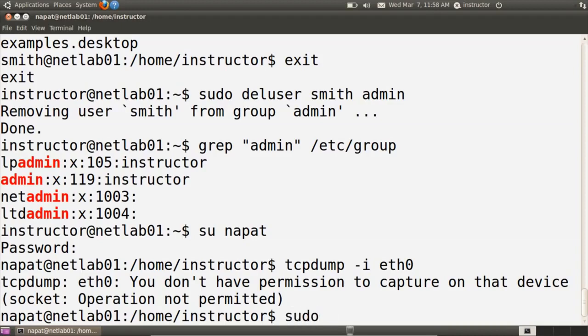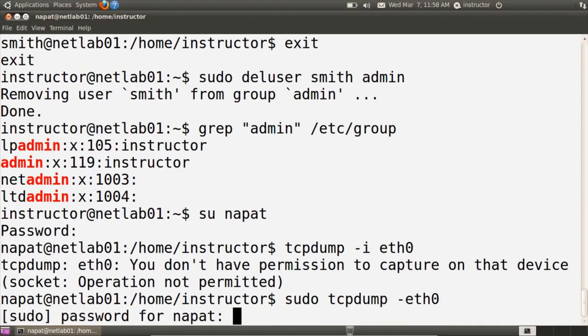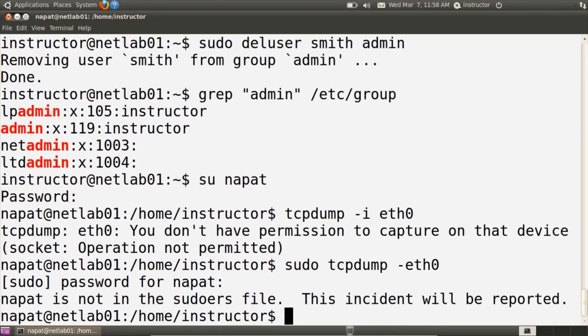And can napat execute tcpdump using sudo? Let's try. Sudo prompts for his password and gives the error message saying he's not in the sudoers file and is not allowed to run this command as sudo. So how can we configure it so that individual users or a select group of users can run a selection of commands as sudo?